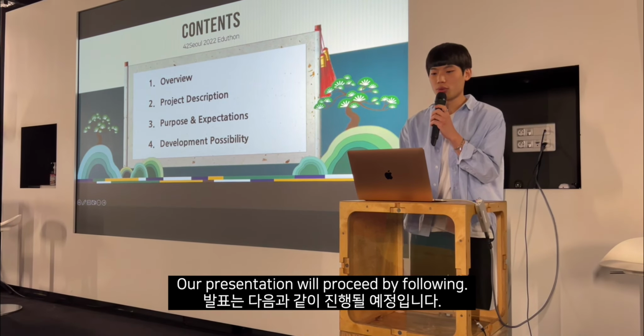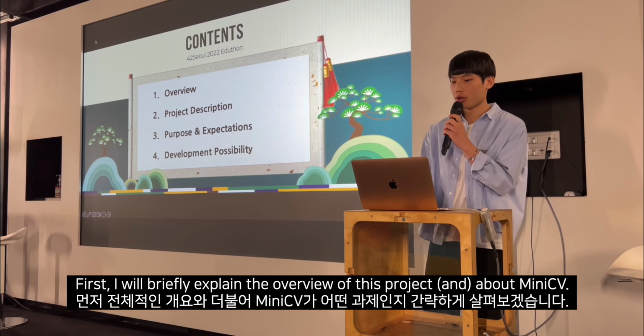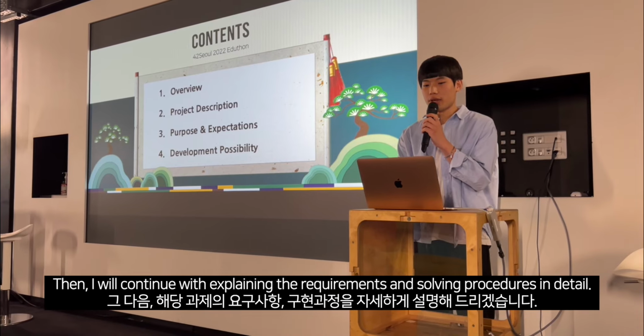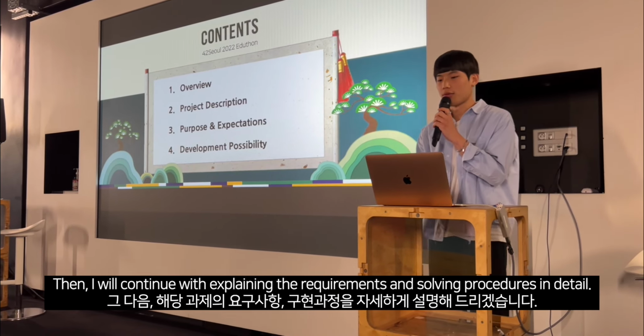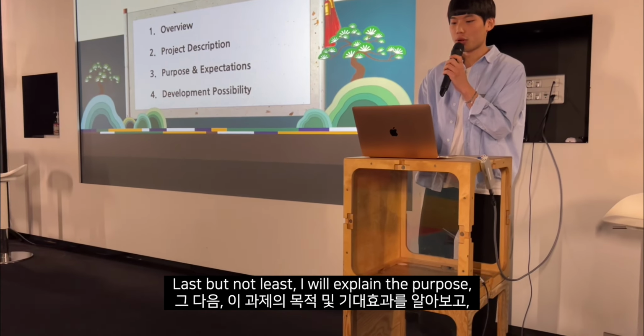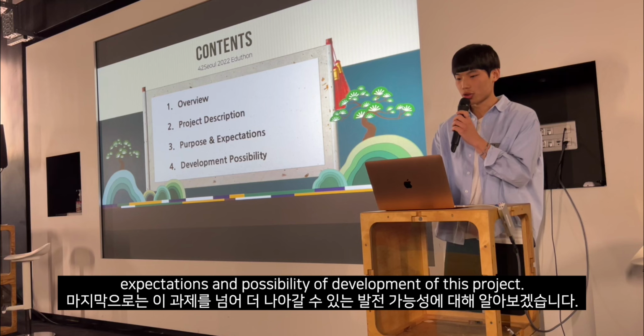Our presentation will proceed as follows. First, I will briefly explain the overview of this project, MiniCV. Then I will continue with explaining the requirements and solving procedures in detail. Last but not least, I will explain the purpose, expectations, and possibility of development of this project.